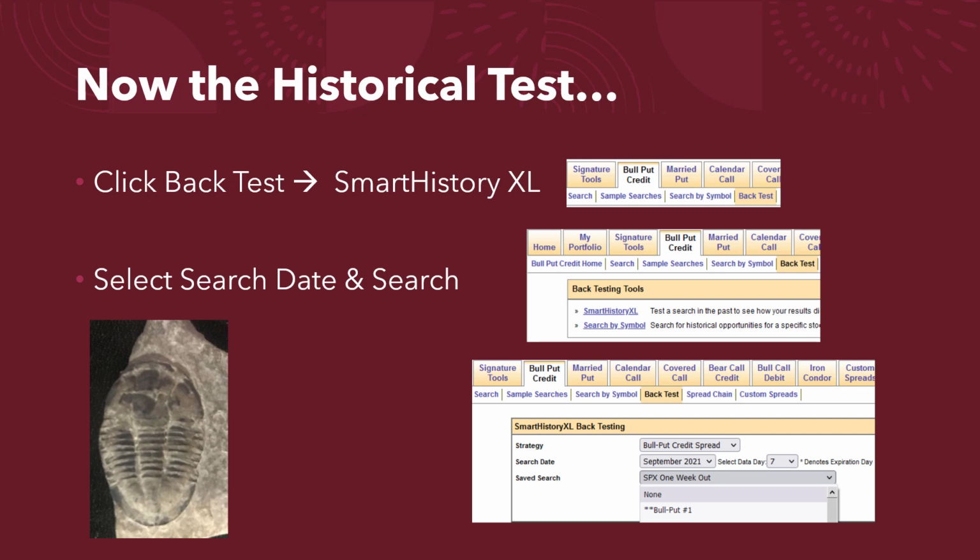Once we've done that, we can go into our desired strategy, bull put credit spreads, click on back test from the available tools, and then select the Smart History Excel, which just allows us to search across the universe of options historically based on our criteria. We simply select the date that we wish to search and the saved search that we wanted to use.